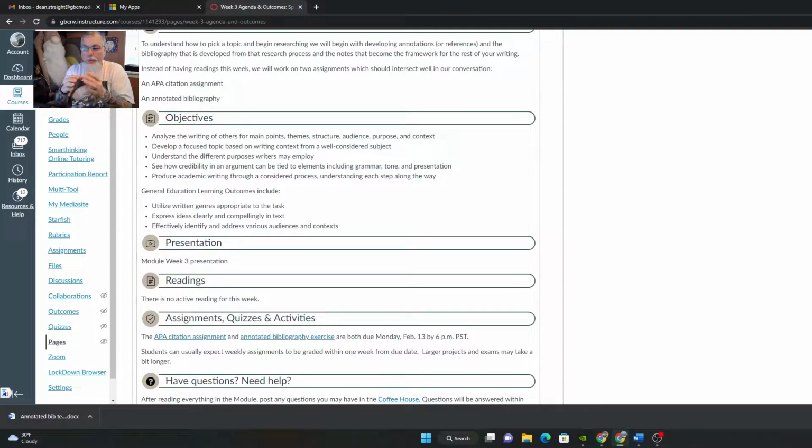As I said, there is no active reading for this week other than the 2 assignment pages and perhaps the Purdue Owl or the APA website directly. But again, you can rely on the Purdue Owl to cover that. The APA citation assignment, which is linked here and we will look at in a moment, and the annotated bibliography exercise are both due this coming Monday, February 13th by 6 p.m. This assignment will close on Wednesday, the 15th.